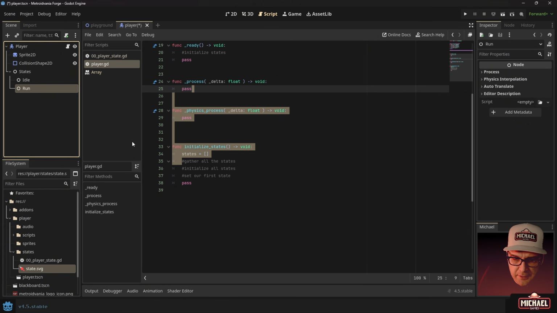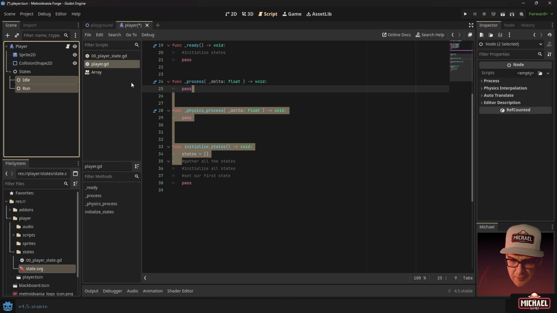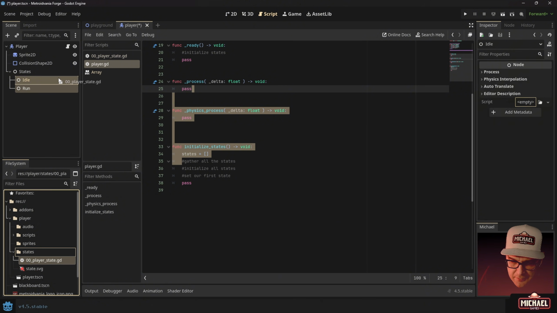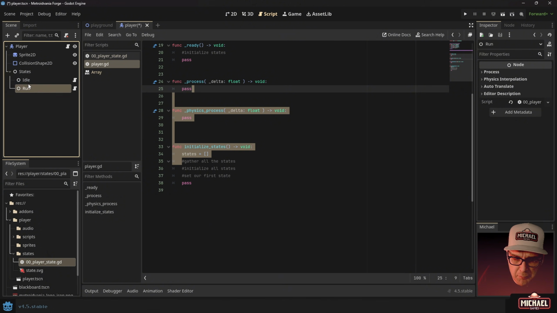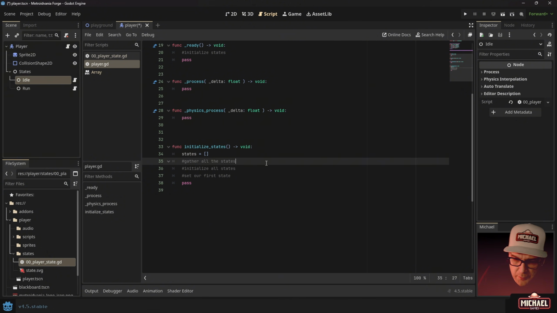Now, I guess we should assign a script to these, because they're going to each have their own unique script. But for now, I'm just going to select them and grab this PlayerState script and drag it on. Maybe drag it into this script box here. That only assigned it to idle. Let me assign this to run as well. There, now both of these have a PlayerState script attached, so it'll work with this code.